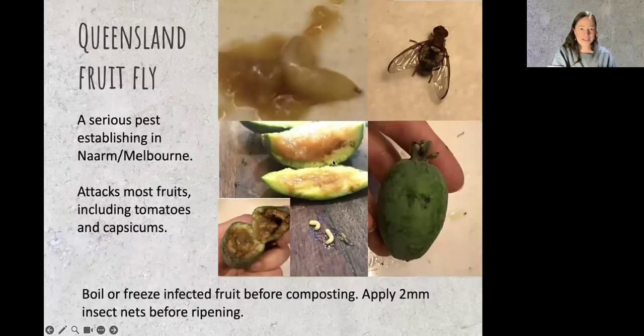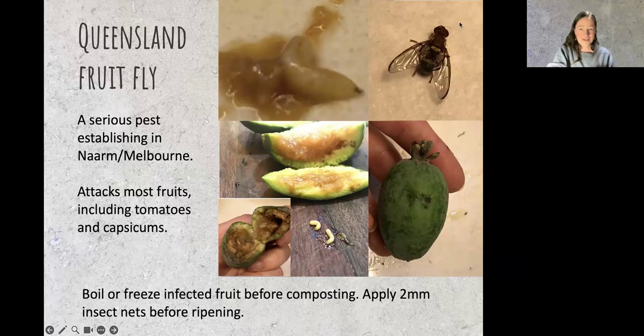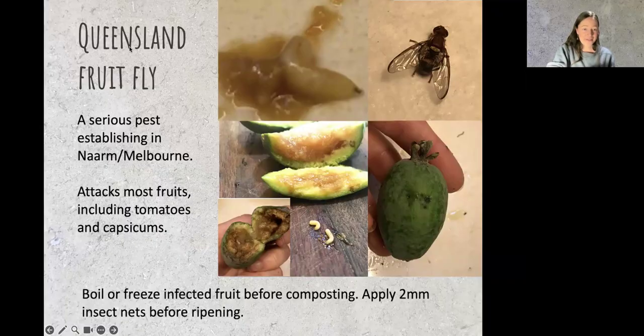Okay, so let's move on to Queensland fruit fly now. I know it's already been mentioned in the chat. This is one we particularly need to cover these days because it has become an established pest in Naarm, Melbourne. And it's a very serious horticultural pest that a lot of Australia has been dealing with for quite some time. Now that it's here, it attacks most types of fruit, unfortunately. So things that have a soft flesh seem to be a favourite.